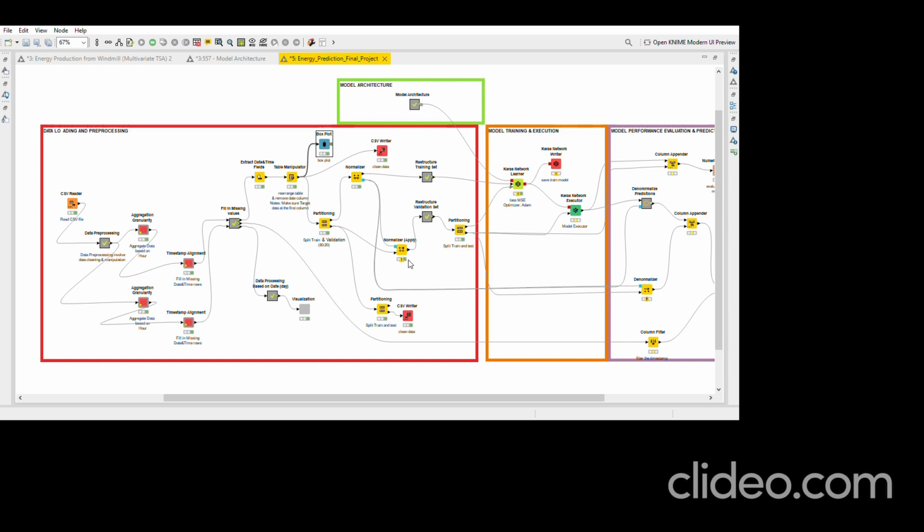So this partitioner, we can see the output how it is partitioned. So this is the first data set, this is the training data set. The partition has partitioned the input table into two parts, the training and validation sets.